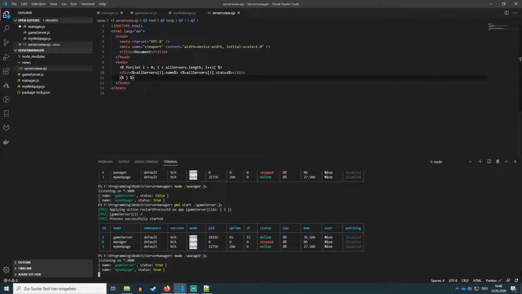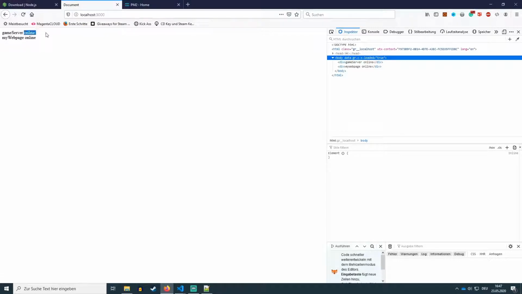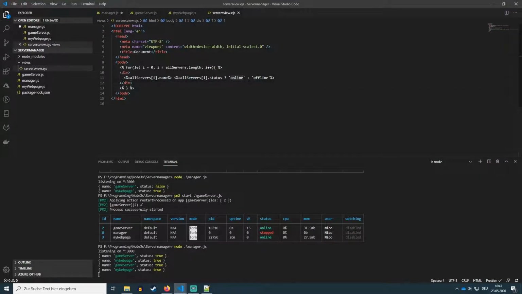Okay, now I will convert this thing to online or offline. What this notation means is if this value is true, it will return online, and if this value is false, it will return offline. That means this true now will be written as online and false will be written as offline.